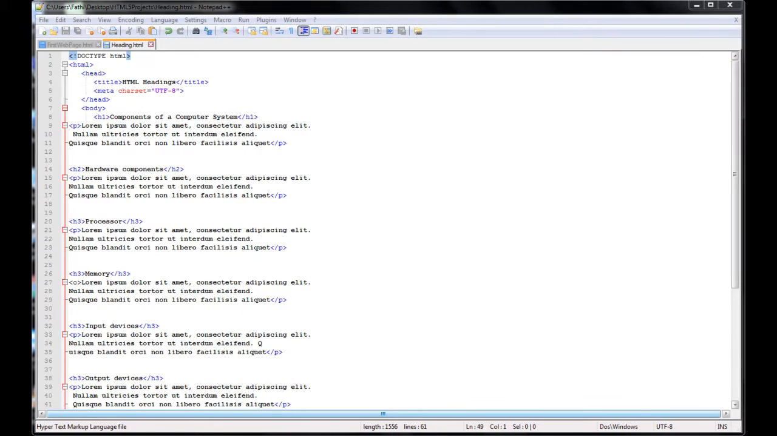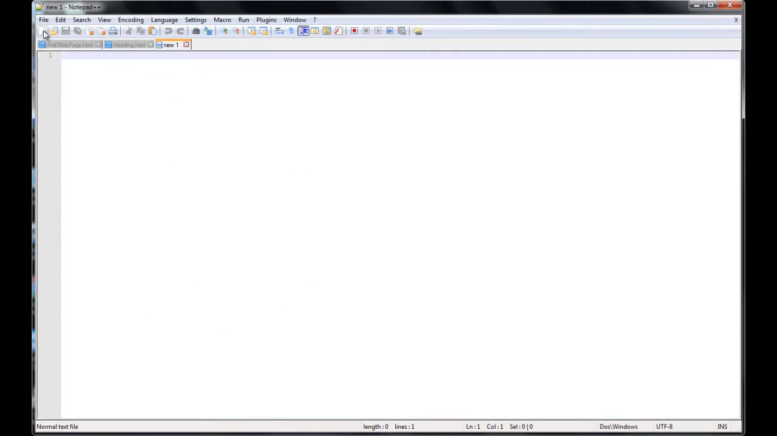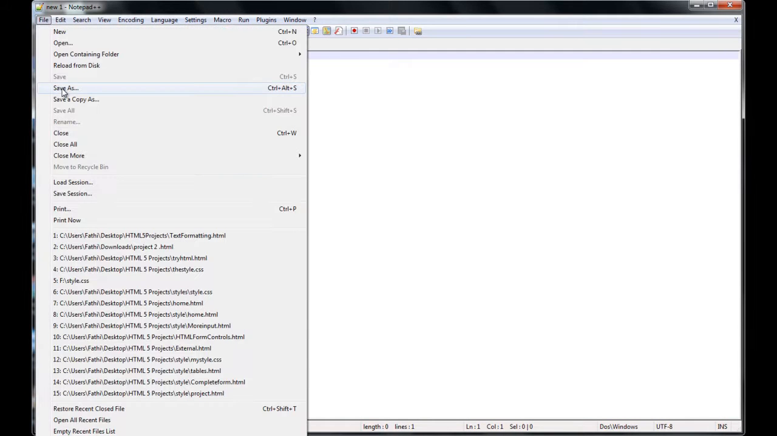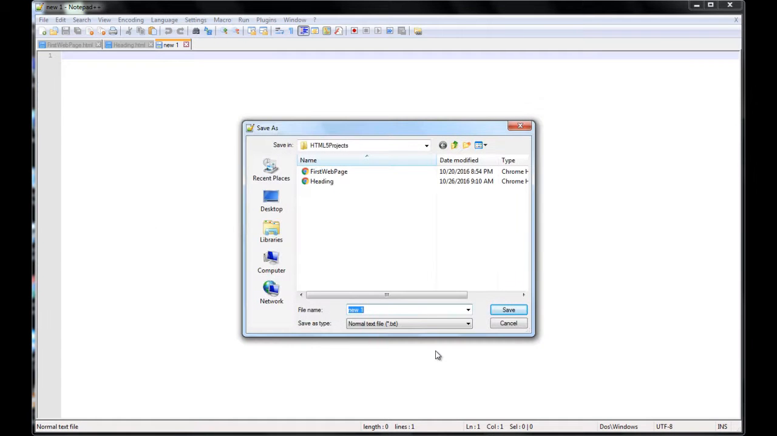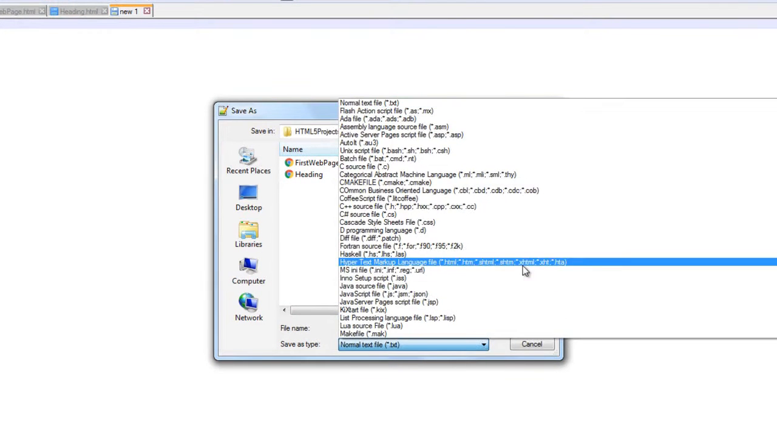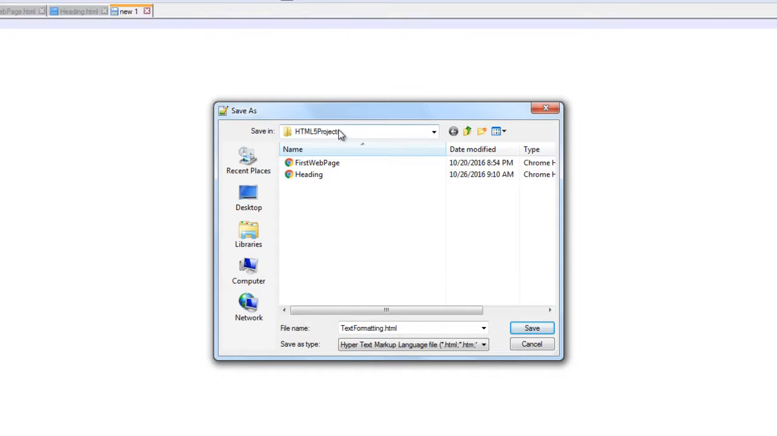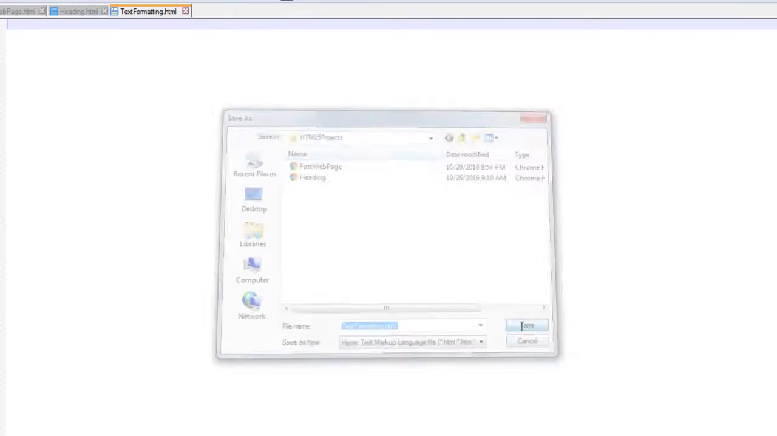Here I have Notepad++ open. I'm going to create a new HTML page. So I'm going to come here to New and click New. Go to File, click Save As. And here I'm going to give my new HTML document a name. So I'm going to say text formatting. And I'm going to choose the extension, and it's going to be HTML. And of course, I'm going to save it here in the HTML5 projects folder. So I'm going to click Save.